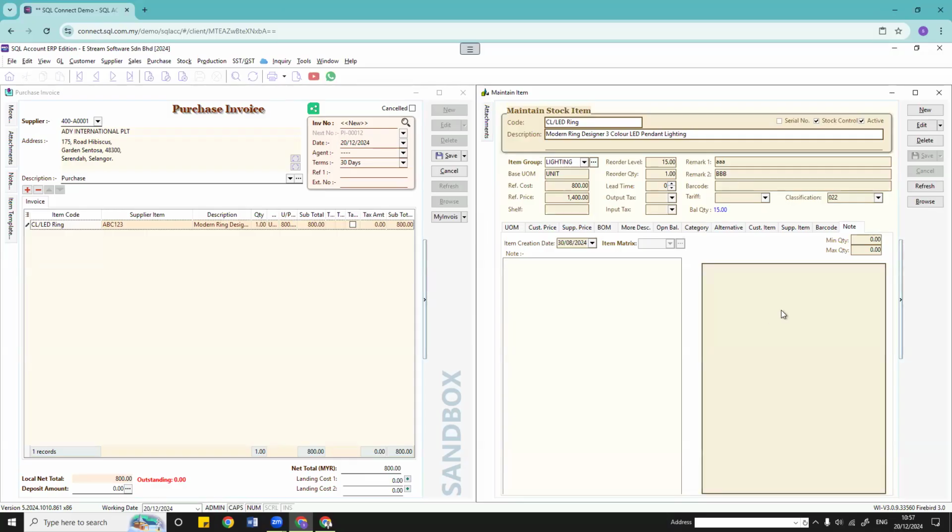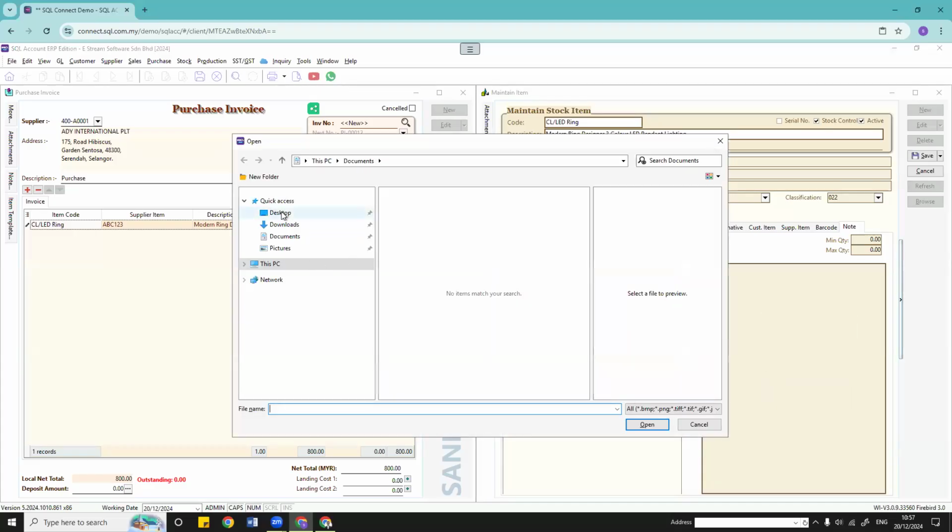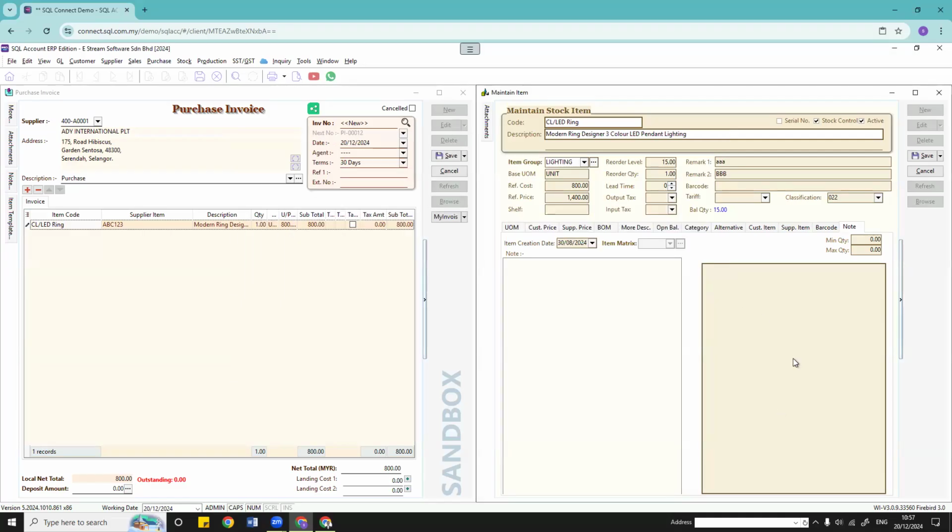And here, the yellow box lets you insert the item picture. You can just right click at this place, and then choose load. Then choose the picture from where you saved it, maybe at your desktop or at any folder. Choose the photo and insert it here, and then save it.